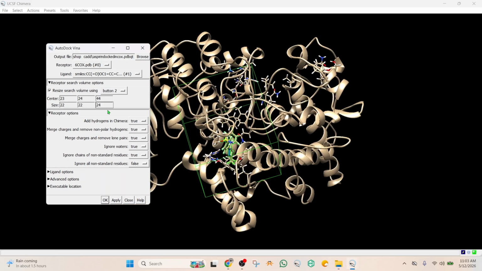Now you need to copy this dimension, the center and the size of the box as well, so later you can use it. You can modify the numbers based on the result obtained after molecular docking.